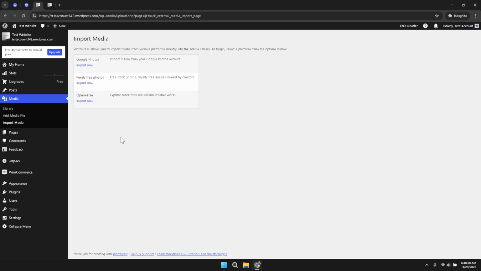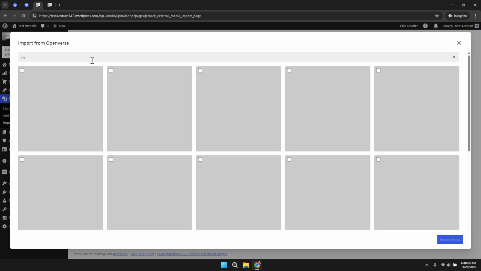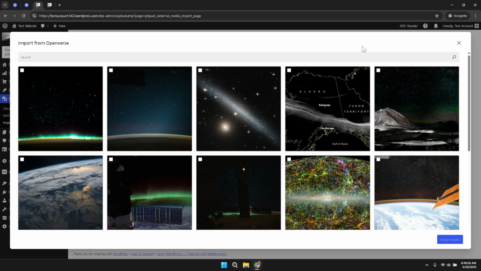The next part of the import process takes you to Openverse. Openverse is a resource integrated within WordPress, offering access to a vast collection of free-to-use images. It functions as a bridge connecting you to high-quality media that can enhance the visual appeal of your website. In the Openverse section, take a moment to scroll and browse through the available images. This step is vital to selecting an image that not only complements your content, but also adheres to the necessary usage rights.